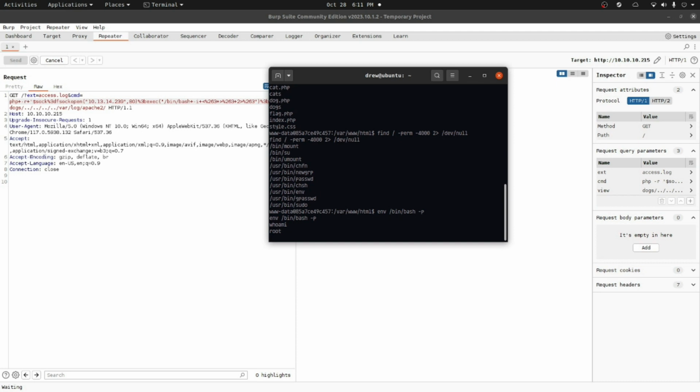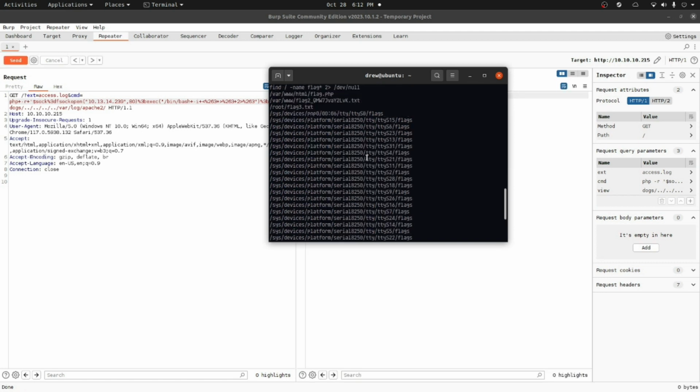Nice. So let's go ahead and use the find command again to see if we can find any flags on this machine. So let's do find / -name, and then I want to do flag, and then I'm just gonna do star, and then once again I'm gonna reroute all the errors to /dev/null. So it printed out a bunch of stuff here. You can see that at the top here, it printed out root flag3.txt, flag2.txt.